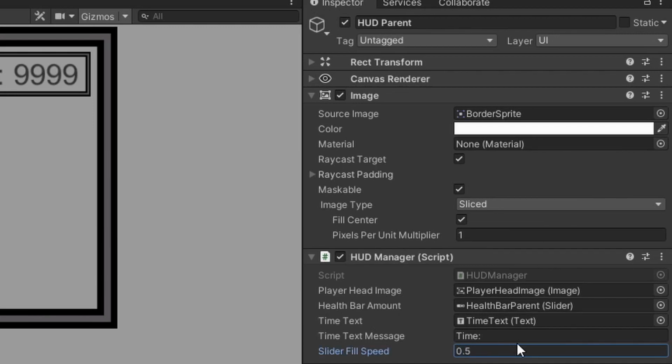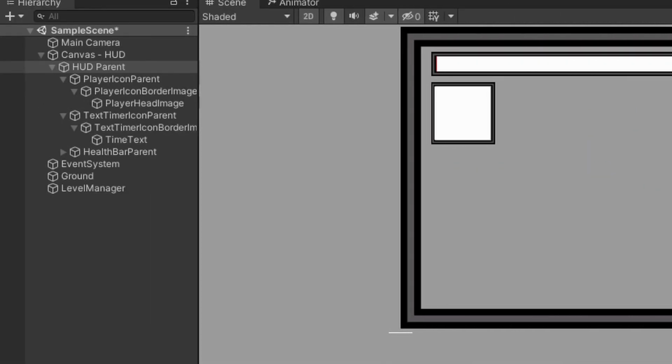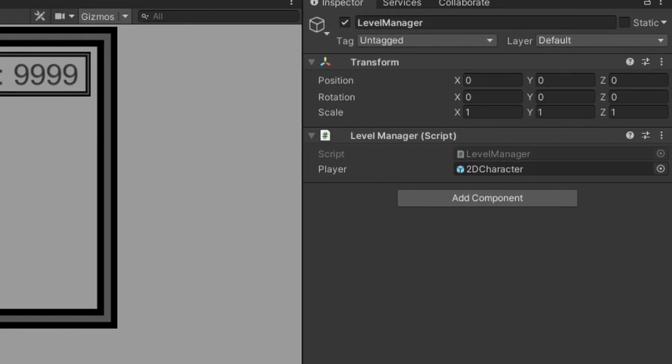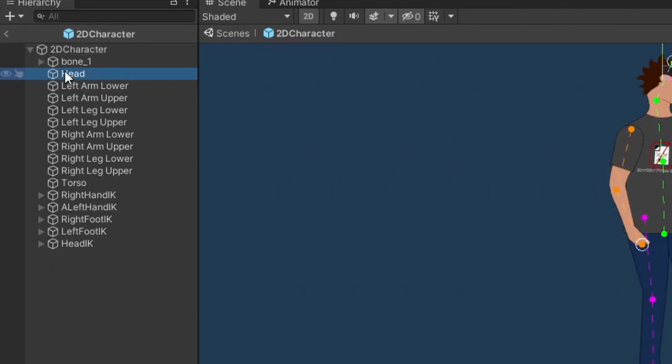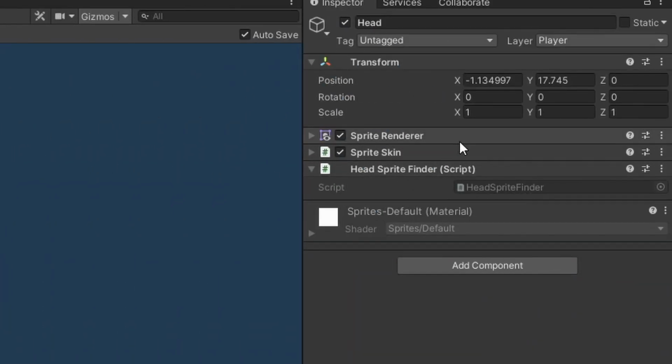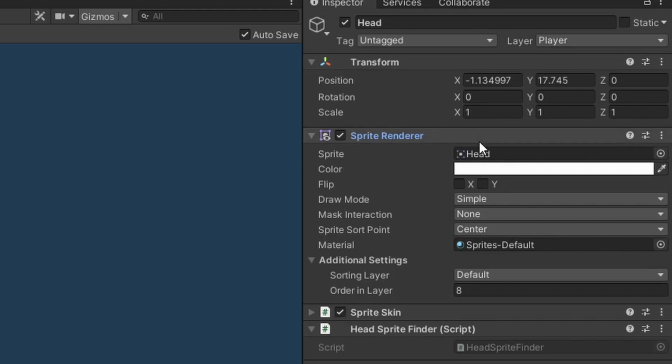There's a couple really quick things I need to do before we playtest, so bear with me. But because we're instantiating the player through code from the level manager script, on the level manager game object in the scene, I need to make sure I have a player prefab loaded in that slot for the player game object. So I'm going to go ahead and drag my player prefab from my project window into that slot for the level manager game object. And I already went over this at the start of this video, but I also need to make sure that the head game object on my player has a head sprite finder script on it. So go ahead and add that if yours doesn't already have that.